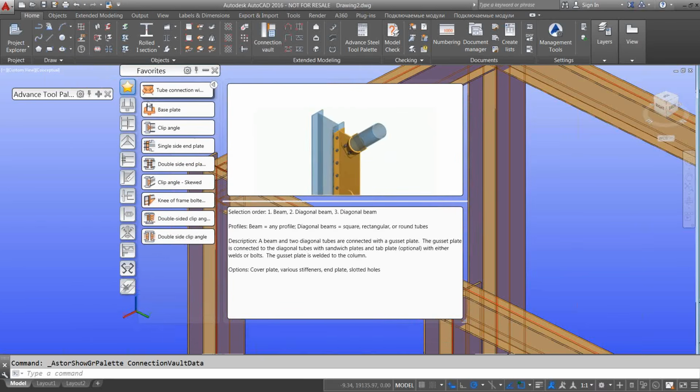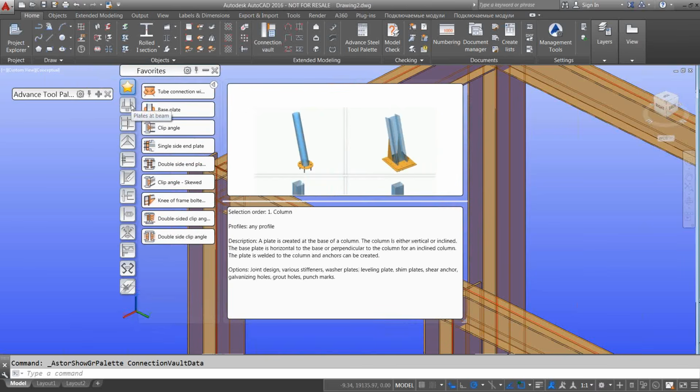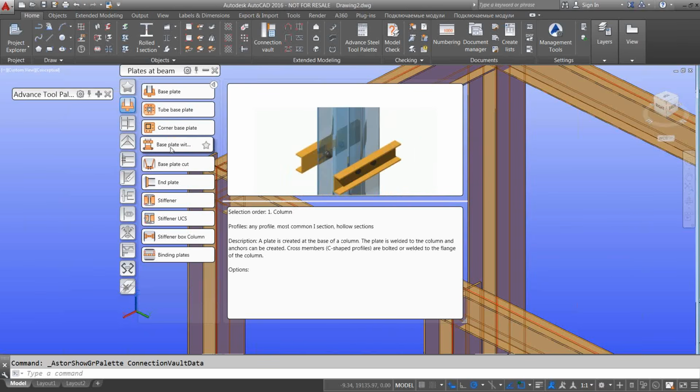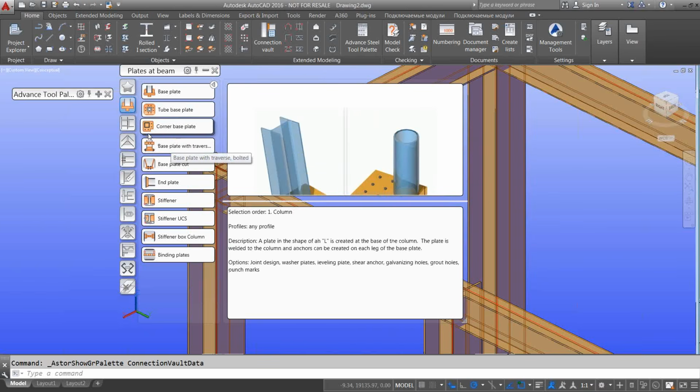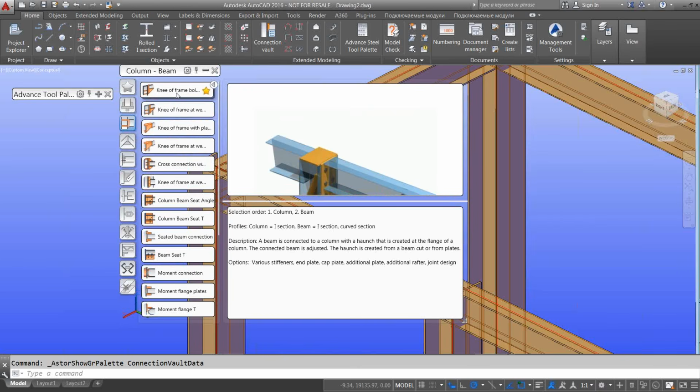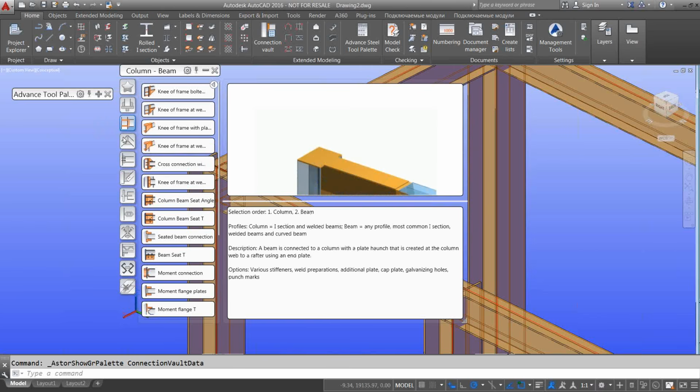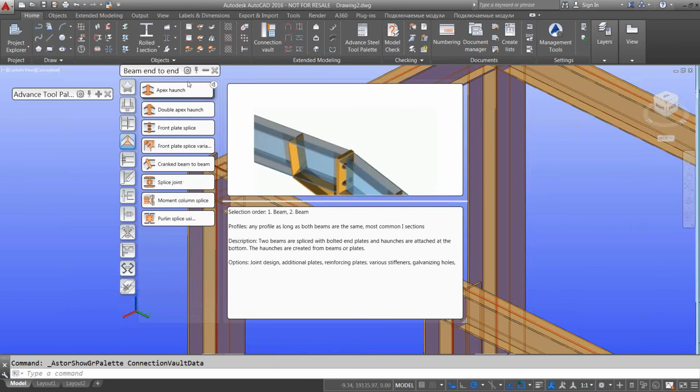It shows me all these different types of connections that it has got. So for example, if I say plates and beams, it shows me all the different plate and beam connections. But the best part that I find in advanced steel is, if I want to create a column and beam connection, it actually tells me the order of my selection. It tells me that the first item that you need to select is a column, second item you need to select is a beam. So the whole idea is any connection type that you pick, it tells you your selection order.